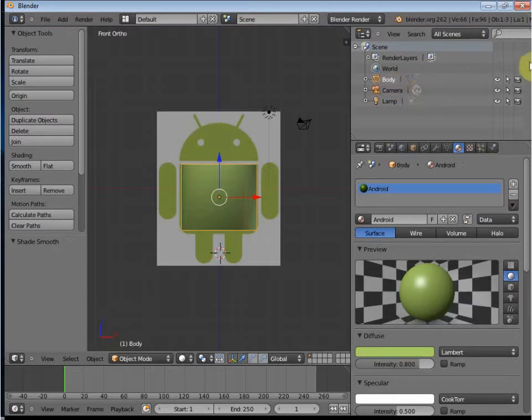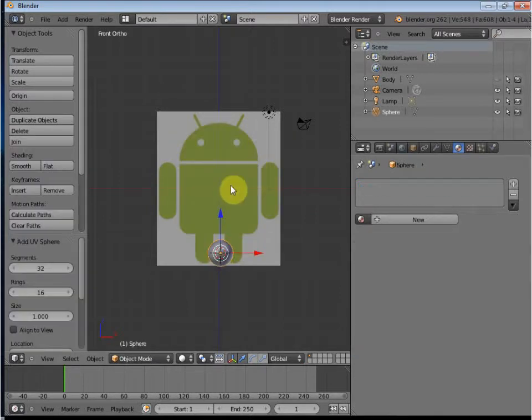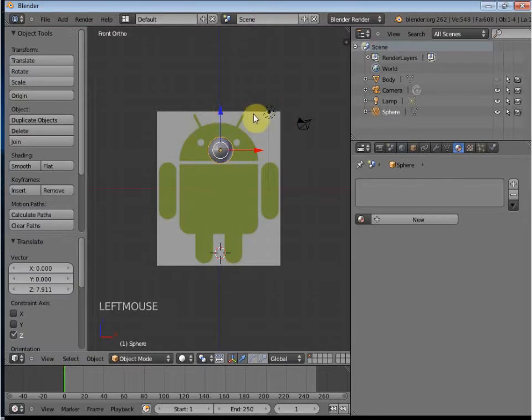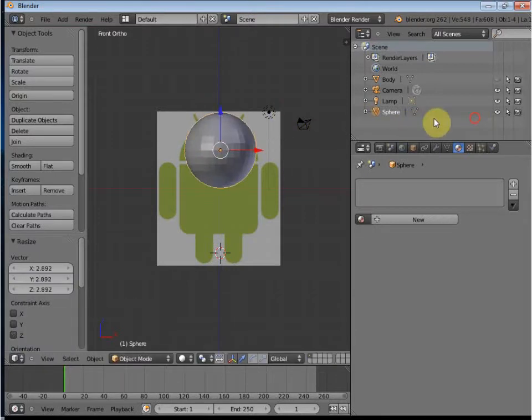I'm going to turn it off for a second while I load the rest of the pieces I'm going to need. Shift A to add a new mesh, go down to the UV sphere, drag it up to approximately the correct position, scale it. We're going to use the top half of this for the Android's head. G to grab, that looks pretty close to right.